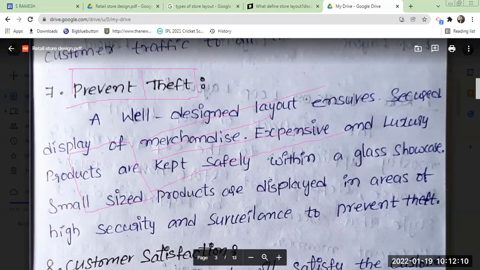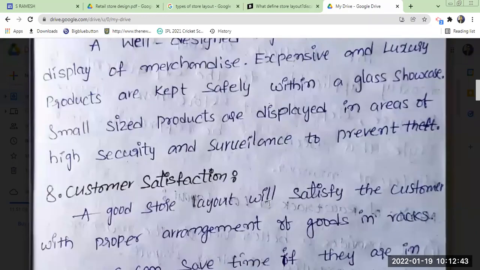So if you properly lay out a design, it will prevent theft not only from the point of view of the customers, but even your sales personnel will be afraid of committing a theft. Okay, so it will prevent thefts from both the customers as well as your sales personnel who are working in the shop. So in order to prevent theft, a well designed layout is important.